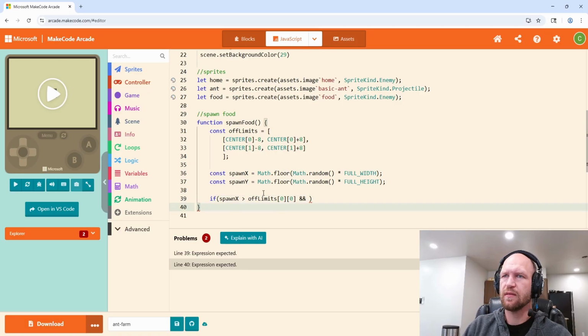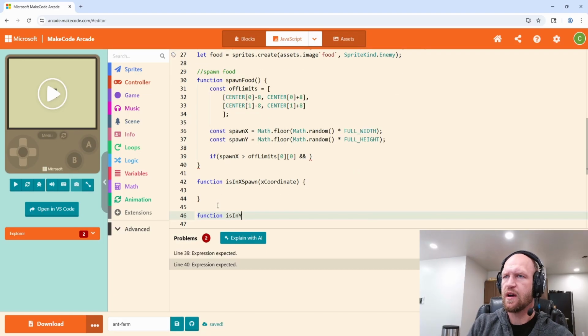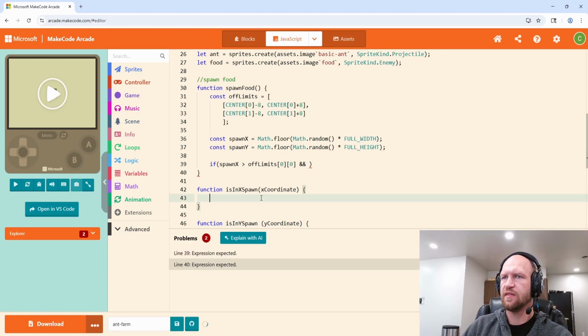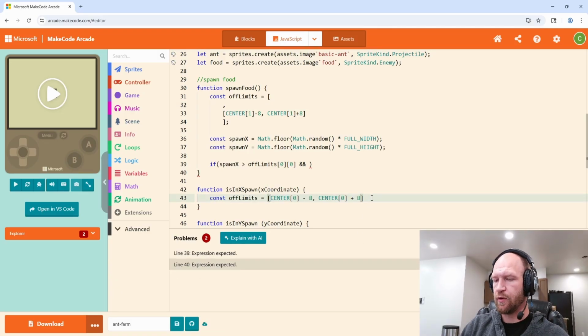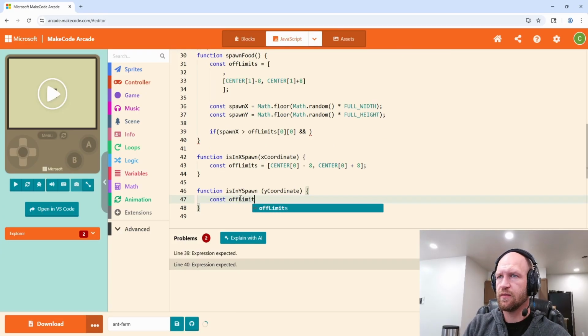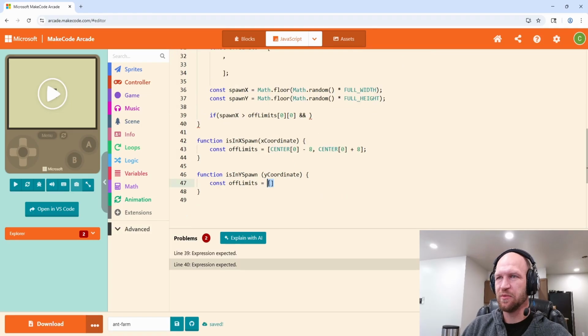What if I abstract this a little bit? Just create a little function that says is in x spawn, and it'll give us an x coordinate, is in y spawn, y coordinate. Separate this out. Off limits equal to this thing. I am 100% sure that there is a way better way to do this. I mean, there's always a way better way to do it. Let's be honest. And we'll get there. Because if I was making an actual semi-decent game, this would be hell as you created more stuff. This would be a literal nightmare.